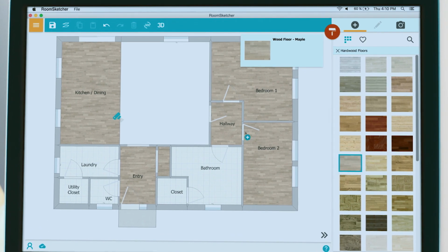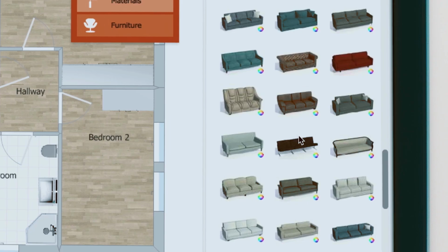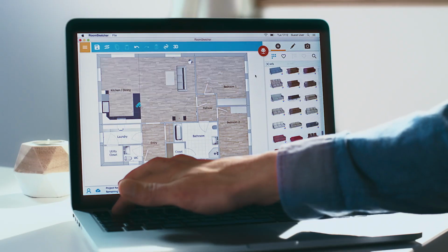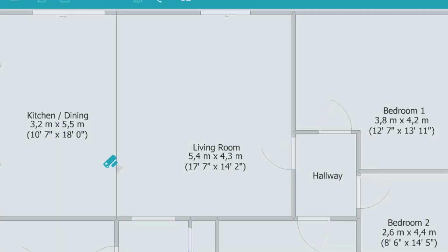The easy-to-use floor plan software makes it fast to add flooring and furnishing. Choose from a wide range of products, then drag and drop for correct placement. You can also include important details like room names, sizes, and measurements.